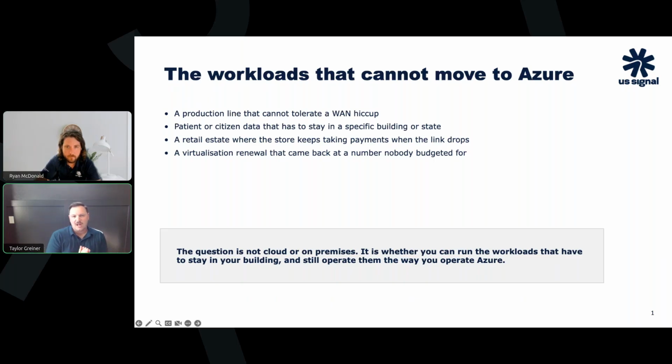Patient, citizen data, a lot of stuff that maybe has compliance reasons to stay on-prem. Retail organizations that need point of sales to stay up, even if there is a disconnection. Things like that. These are all great use cases for why you may run this. I'd be curious, if you have a workload or a scenario that you need to keep on-prem, I always love to build out my list of talking points. So if anybody's happy to share, we would love to hear that.